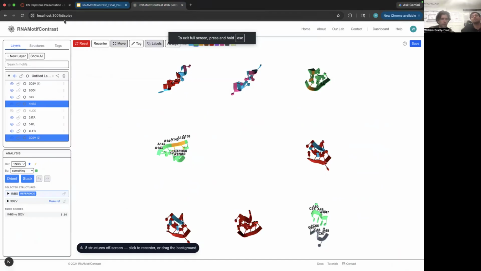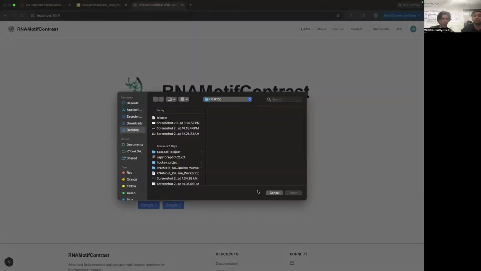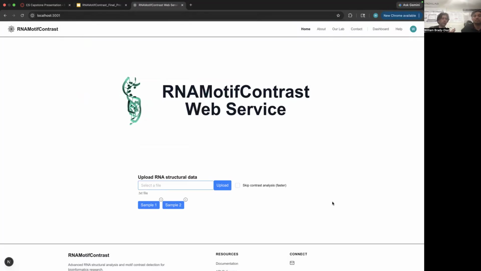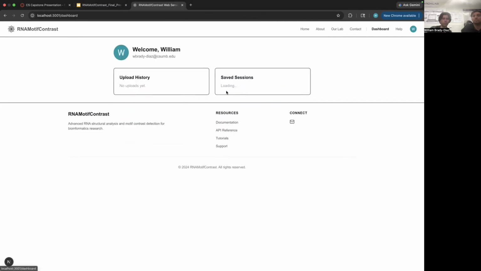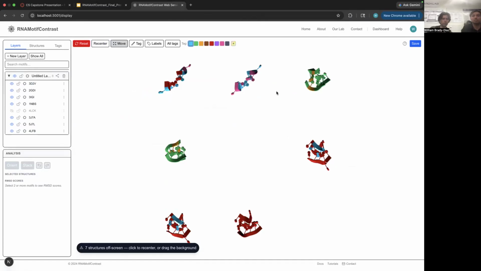I got it. So, let's go back to the homepage quickly. So, yeah, here's the homepage. Normally, the user, when coming in, would be able to select a file here and upload a text file with the motif data that they want. However, it takes a while to render this. So instead, we're going to go to the user dashboard and look at a previously saved data set. So we get to show how that works. And oh, look, it's saved.